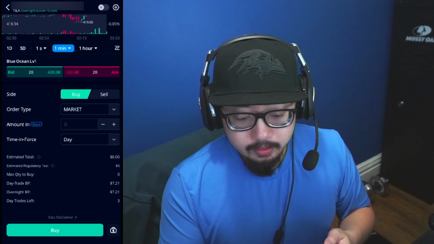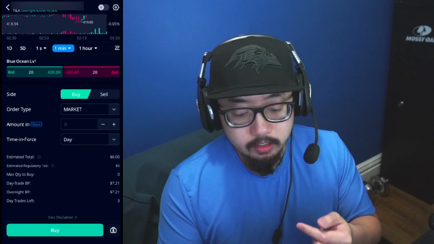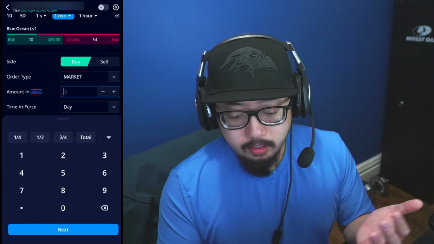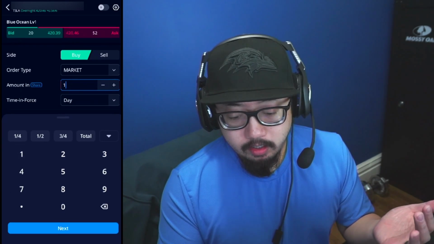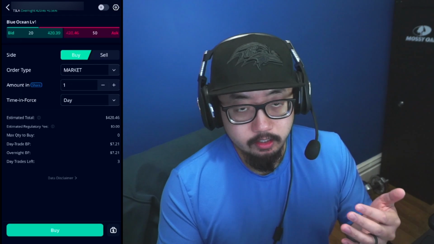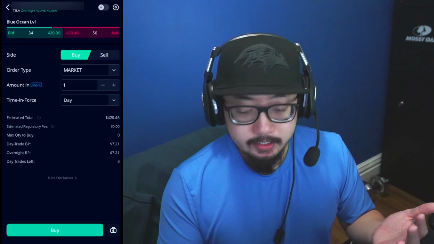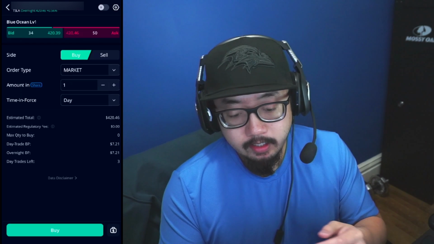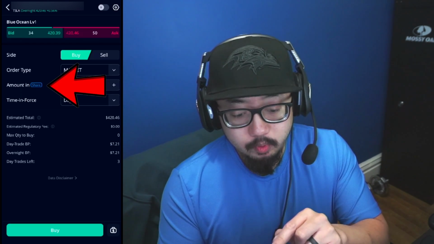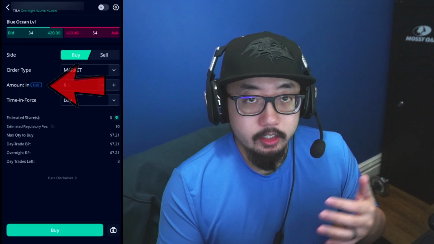And then the next option is amount in. Is currently toggled to share. So if I wanted to like buy one share of Tesla, obviously I'd have to pay the current share price, which is like $420. I only have like $7 in my account, so I can't do that. So you just press that blue box where it says share, and it'll toggle it to US dollars.